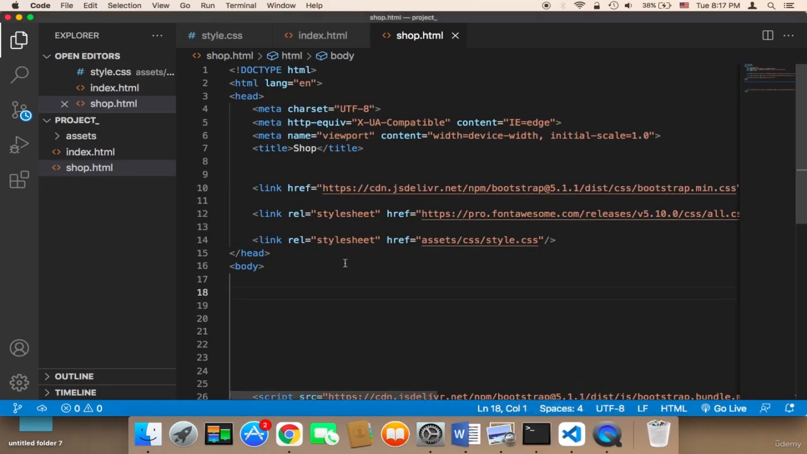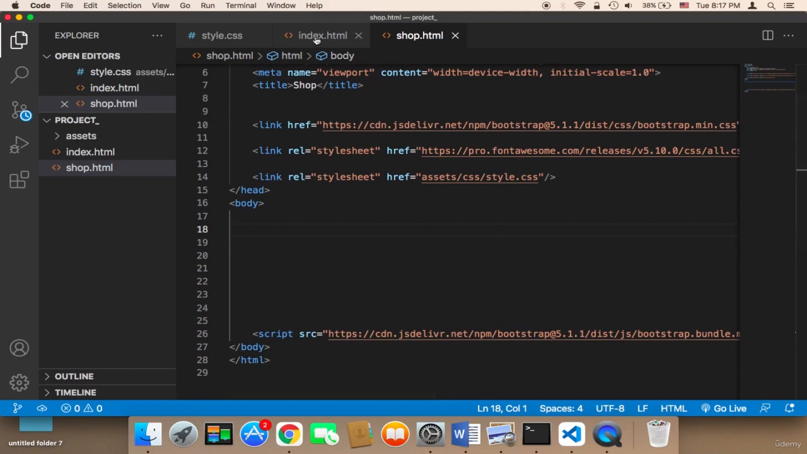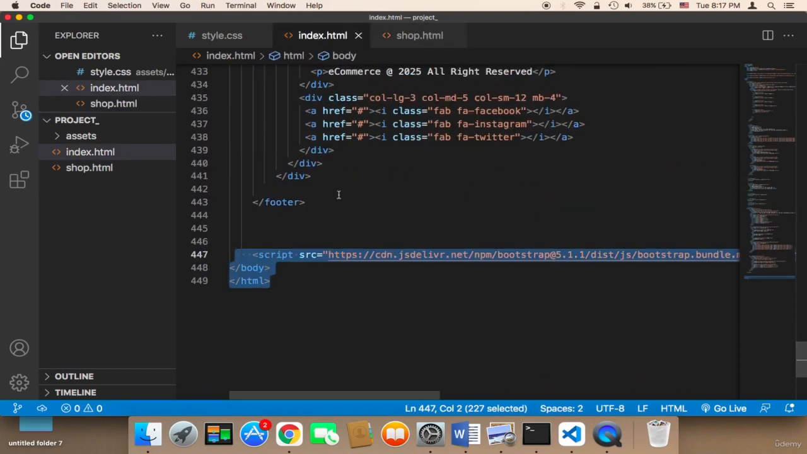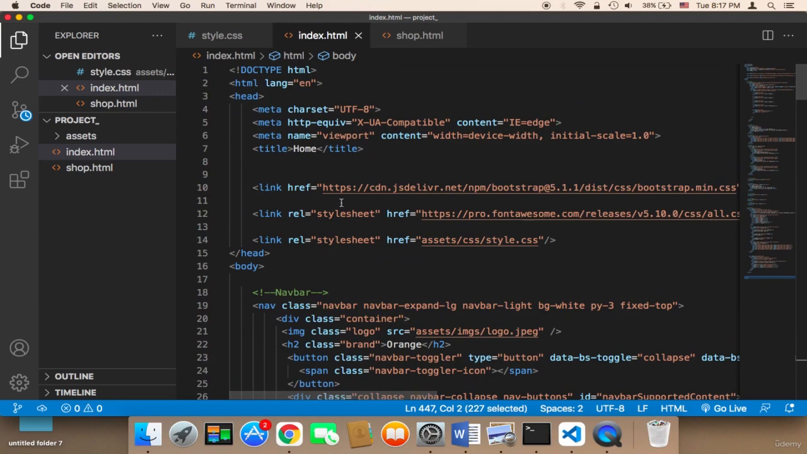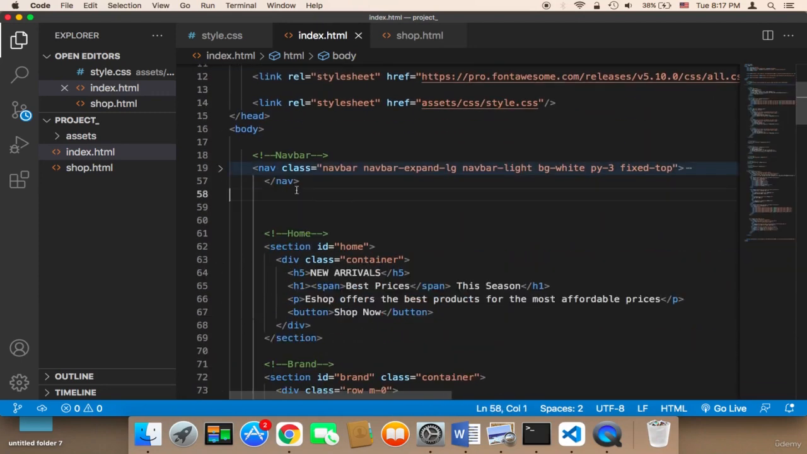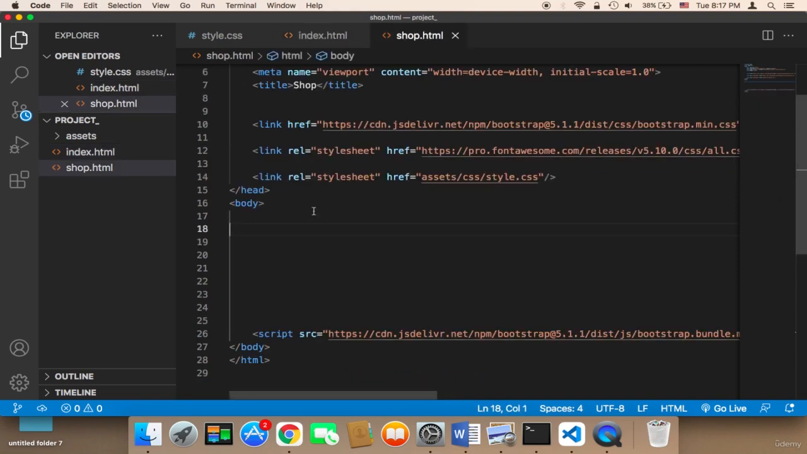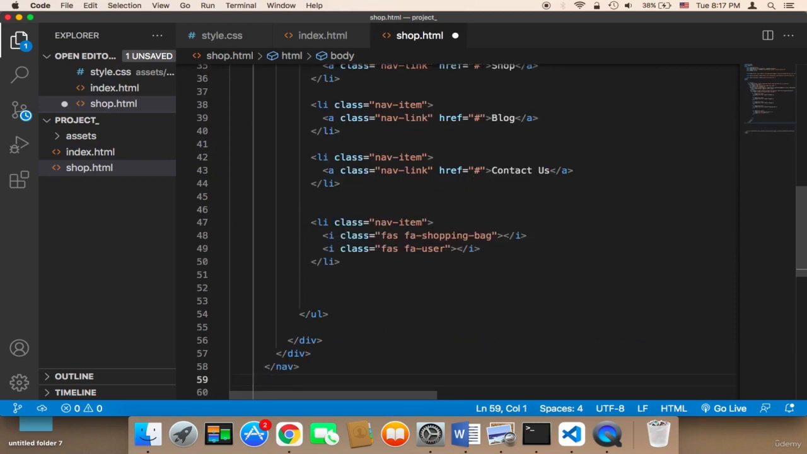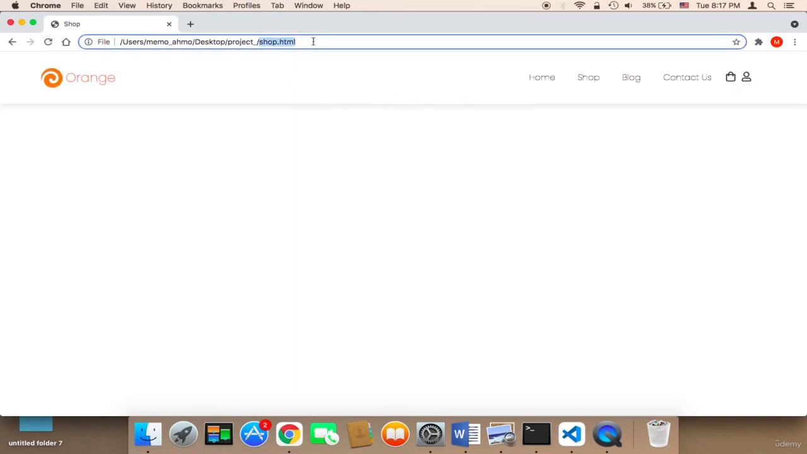So we need to add here the navigation bar. I'm going to head back to the index, and in the index I'm going to close this navigation bar, and then copy the navigation bar, and paste it in the shop. I'm going to paste it here. And then I'm going to save and test this. Let me refresh. And as you can see, now we have a navigation bar in the shop.html.